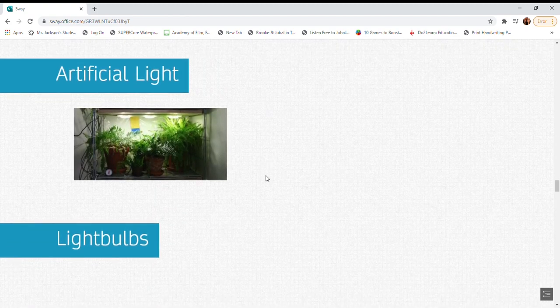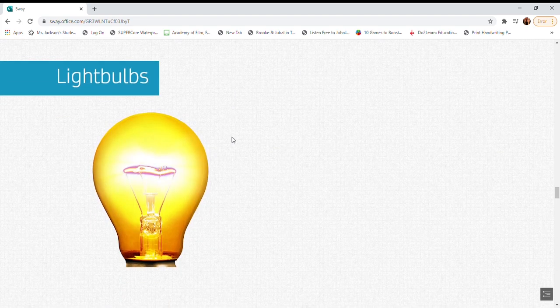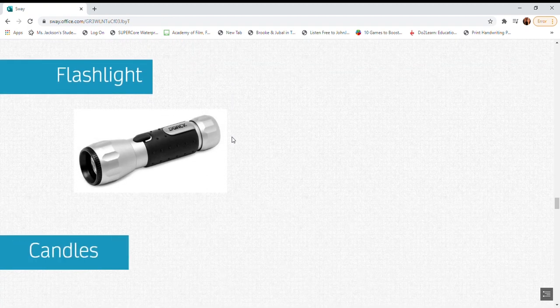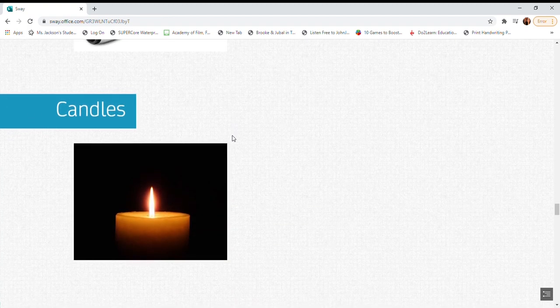And then remember, we have natural light and artificial light. So these are just some of the types of artificial light. And I like this picture because it shows these plants are growing in artificial light or natural light? If they were out in the sun, they would be in natural light, but they're under some lamps, so it's artificial light. Light bulbs, flashlight, candles.